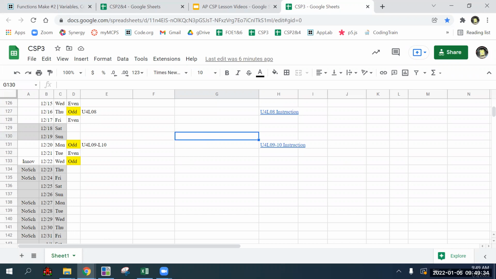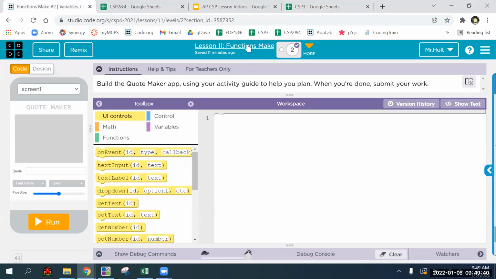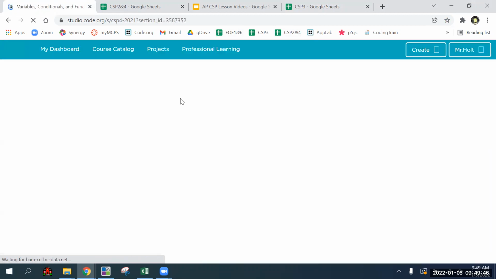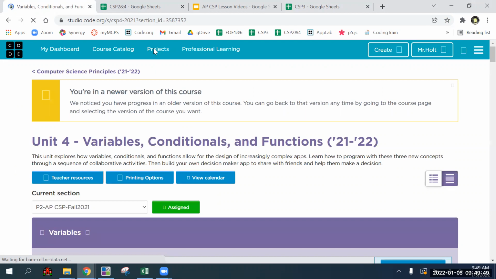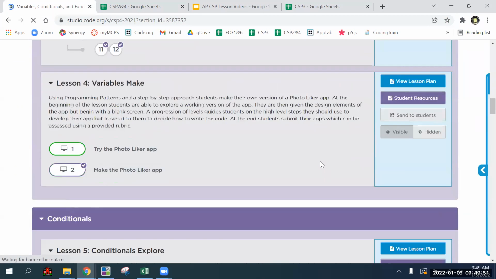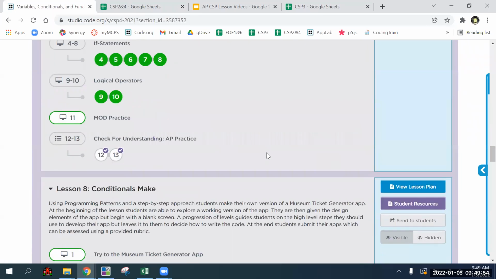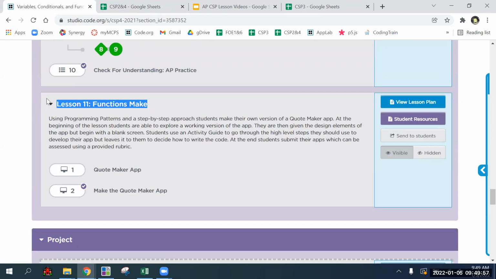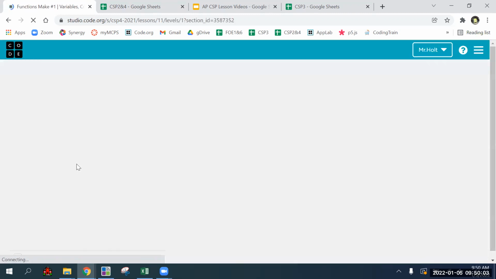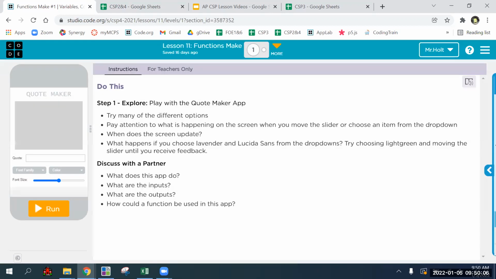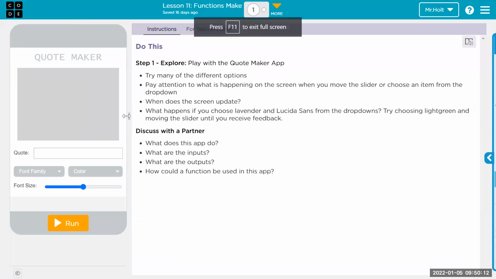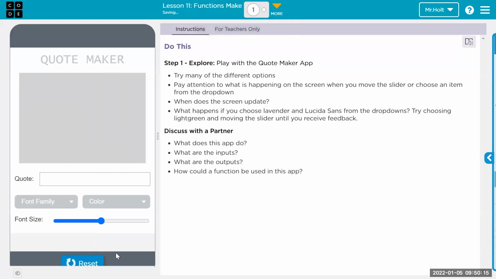Okay. All right, so now back to the actual stuff. We're going to continue with our current unit, unit 4, lesson 11. This is a perfect assignment for our 2-hour delay, slightly shorter class, because it is just a straightforward functions make situation where you are going to recreate the example app that's right here. So we'll just go ahead and do this together. Please try to keep up.